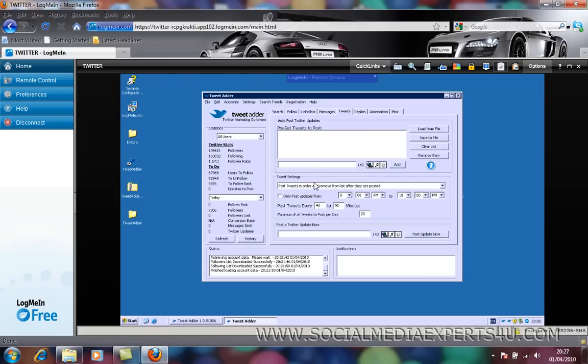These are the tweets. You can configure tweets here to be sent in exactly the same way. Only post updates from this time to that time, depending on what time you want to tweet. So you can tell it exactly from what time to what time during the day you want to tweet, and every how many minutes. Your maximum tweets per day, which is very useful. And you accumulate the tweets here and you type them here.